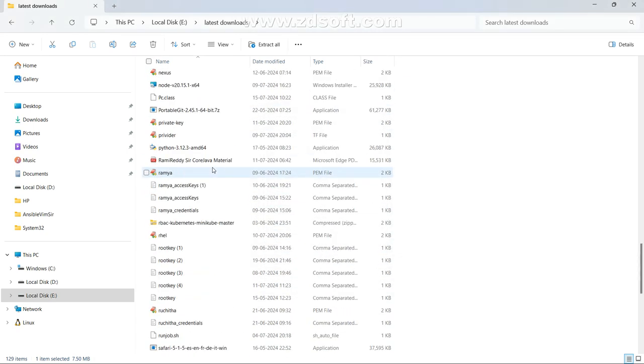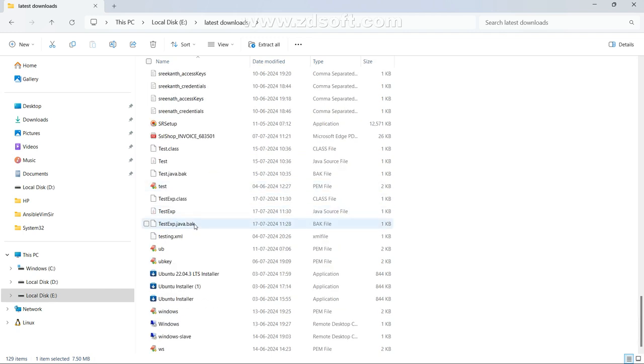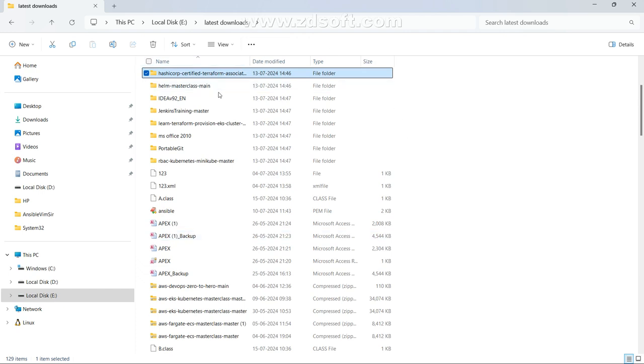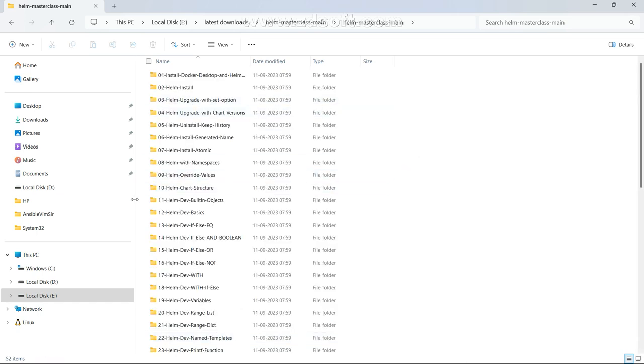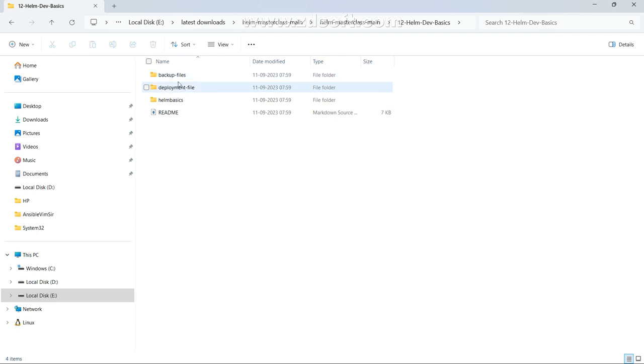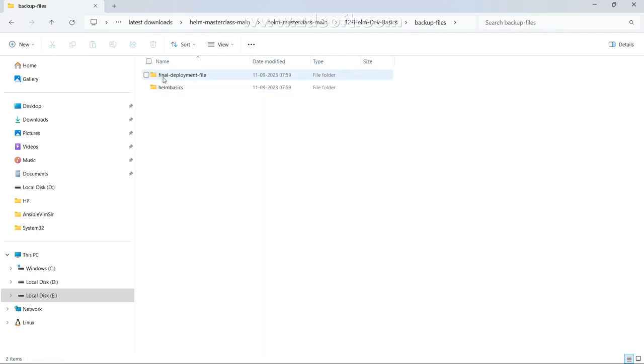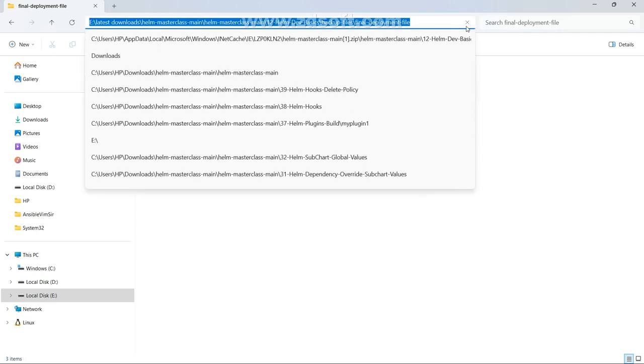Now somewhere the Helm name is there. Check it. Helm. Now this one. Now observe. Within this, what is the Helm Dev Basics? 12th one. Yes. Within that, backup files. Within that, final deployment file, there I am going to apply CMD there. Now check what happens.